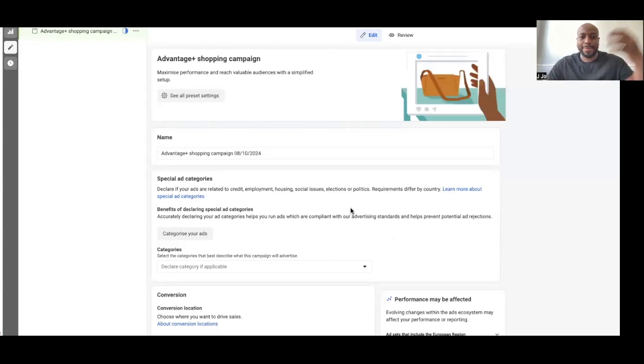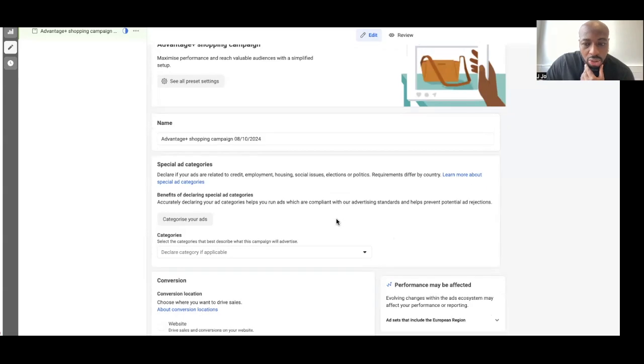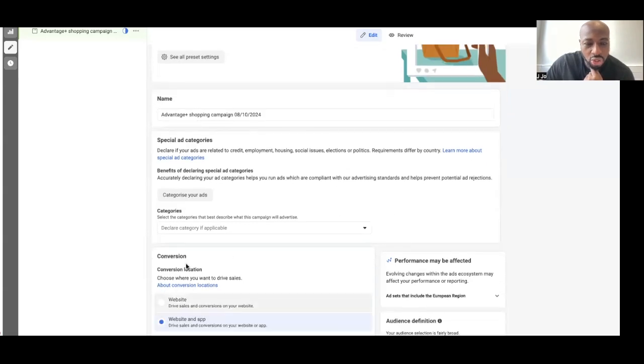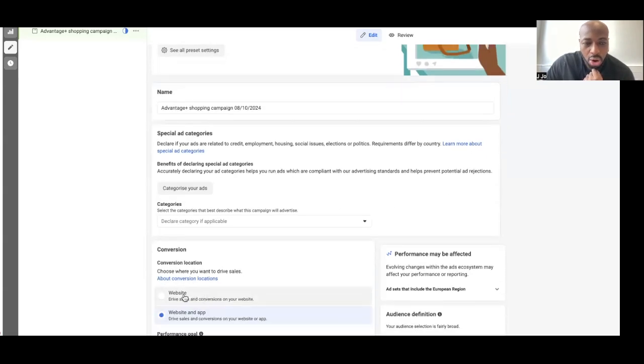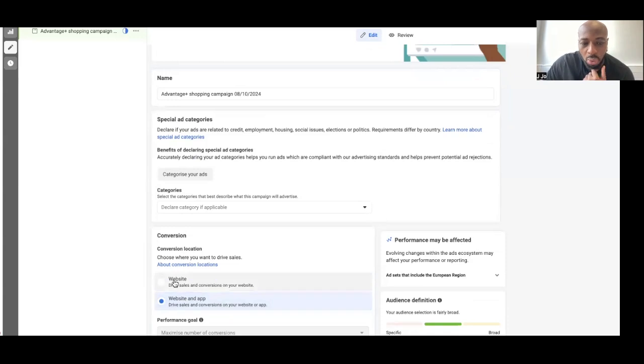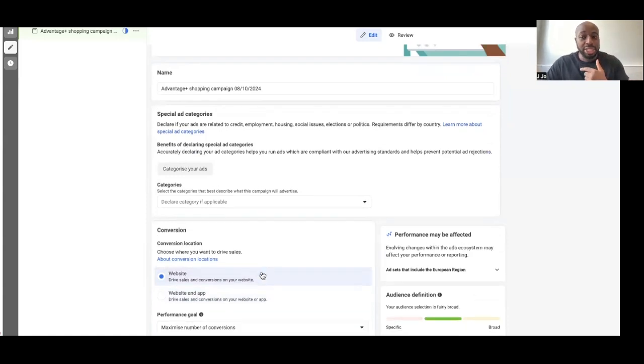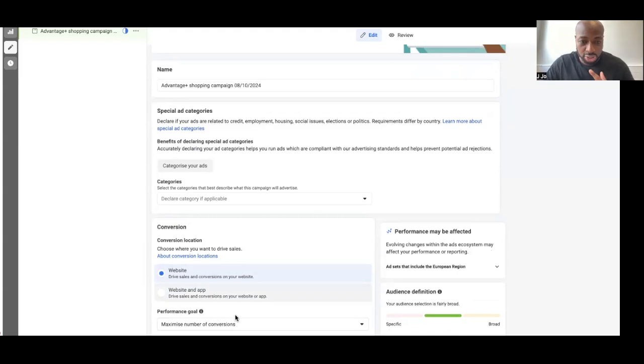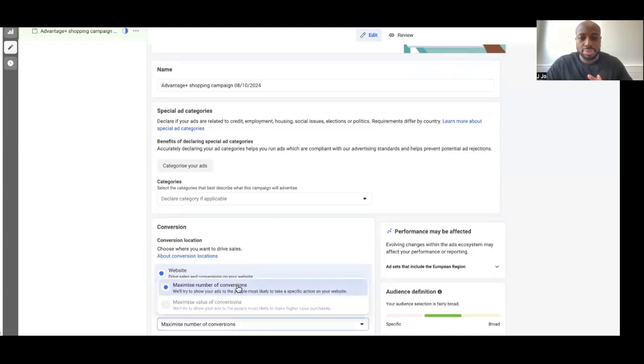So you're going to arrive on the campaign level and you just scroll down and then you're going to be given these two options, website and app or website, right? So obviously most of you are trying to get sales, customers through your website. So you want to select website right here. Then you're going to be given an option for maximum number of conversions. Now, you want to select maximum number of conversions right here.